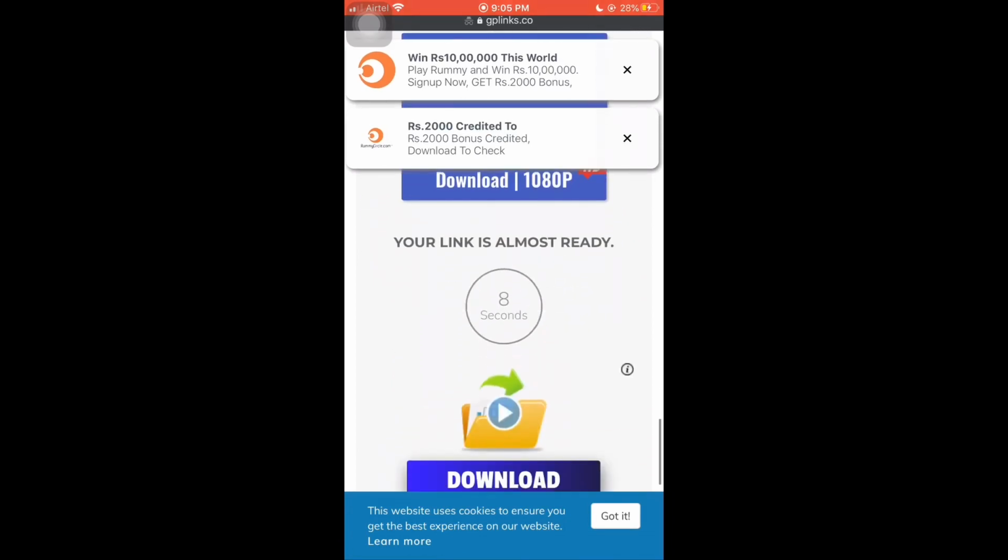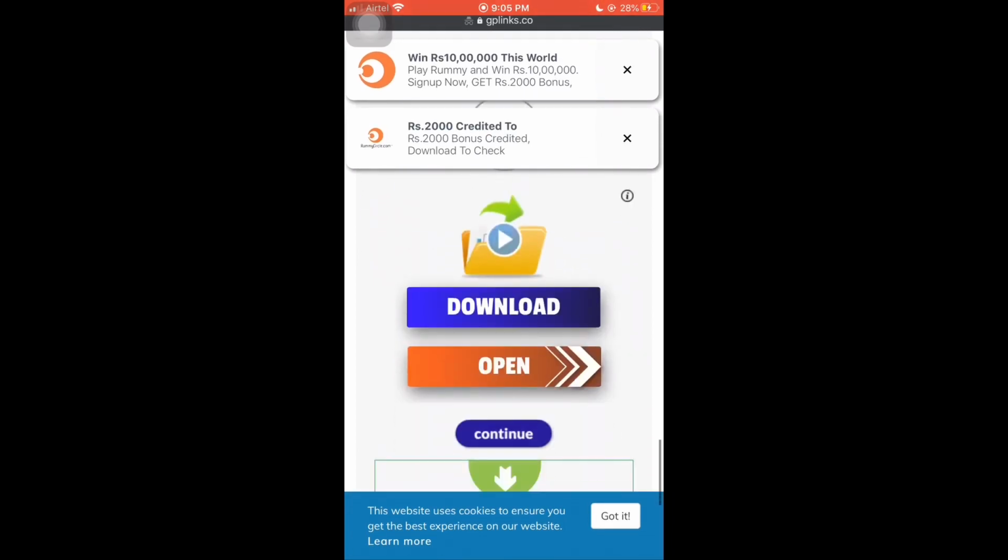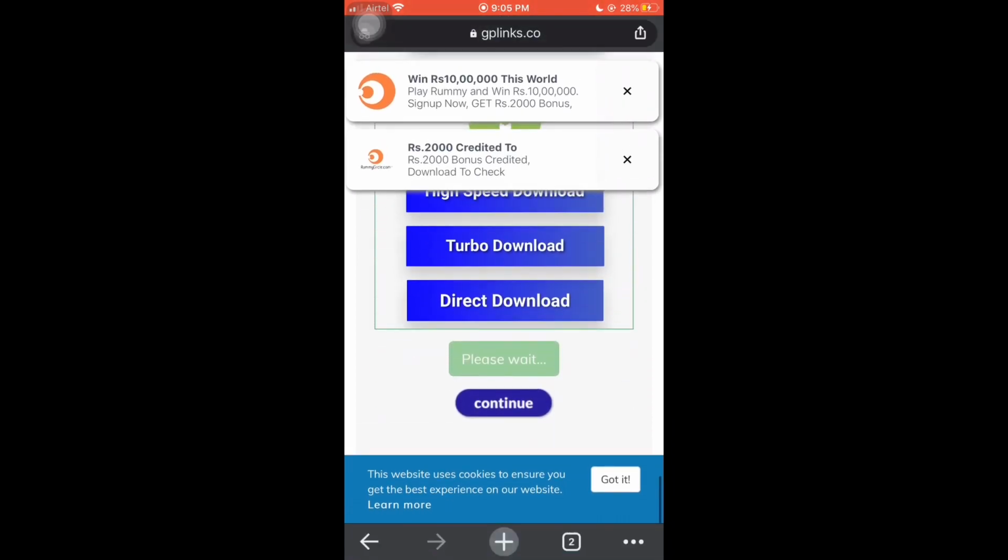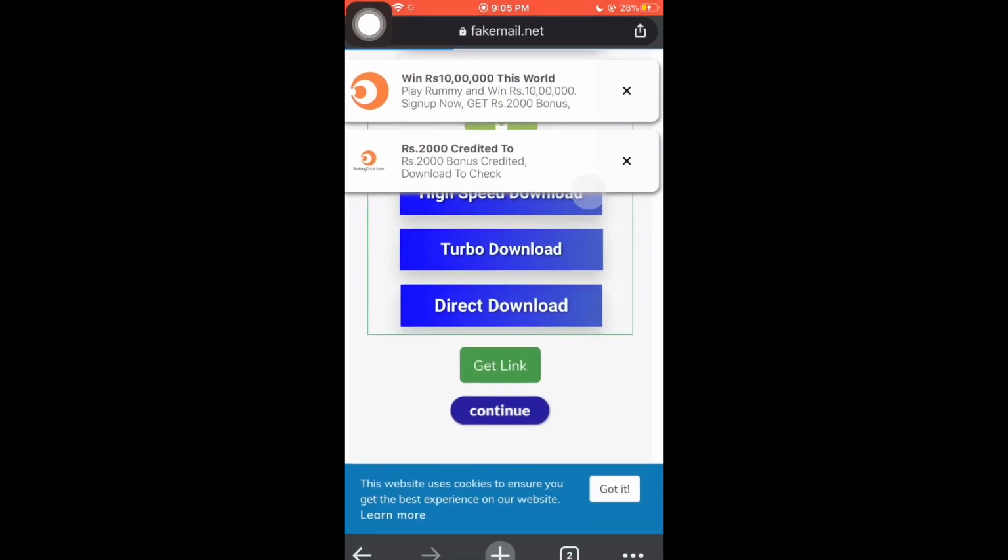So here you can see how long it will take for your link to get ready. All you have to do is just wait for the link. Click on get link. This will again redirect you to another page. Stay on the same page.